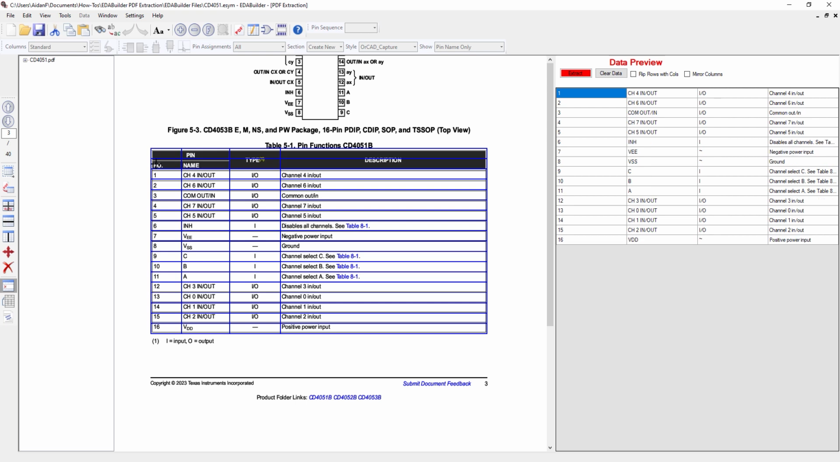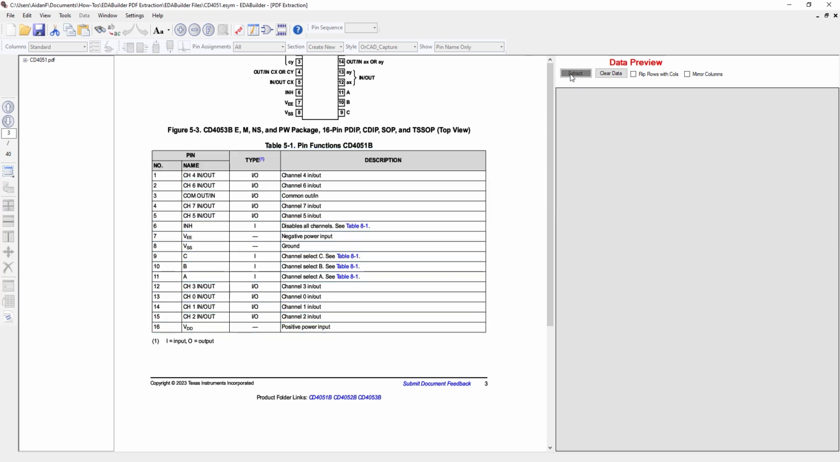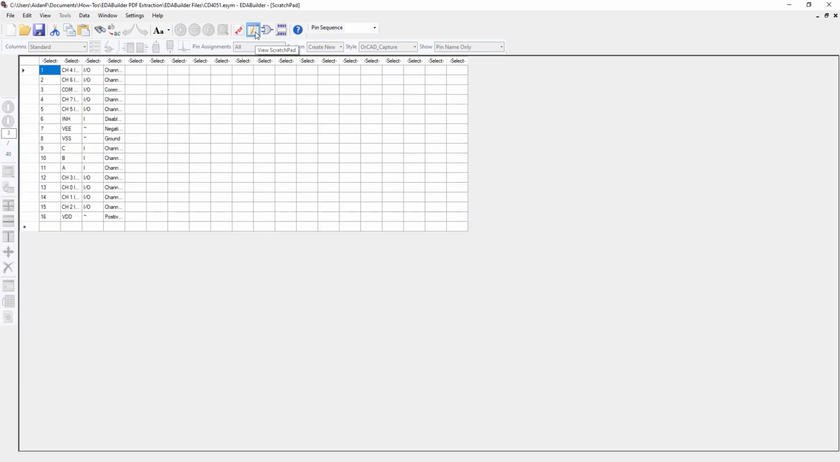When the selection is complete, click Extract in the Data Preview panel to copy the table into Scratchpad. To view the table, select View Scratchpad from the toolbar. The pins have been extracted and can be viewed in the correct order. With the pin information extracted from the datasheet, this data can now be used to create the schematic symbol graphic.